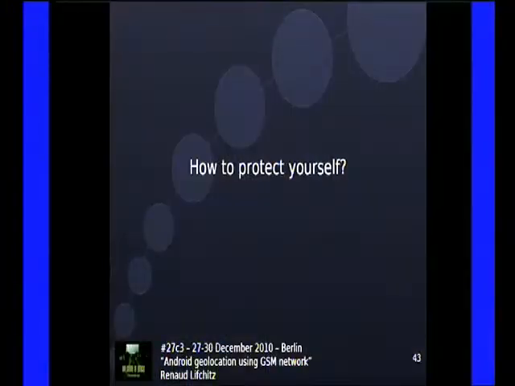How to protect yourself now? Don't buy an iPhone. I mean, Android security model is quite strong because for each application you have a different user ID and group ID, which you don't have on iPhone. Okay, iPhone applications share the same rights. You don't have so much fine-grained permission model in iPhone.